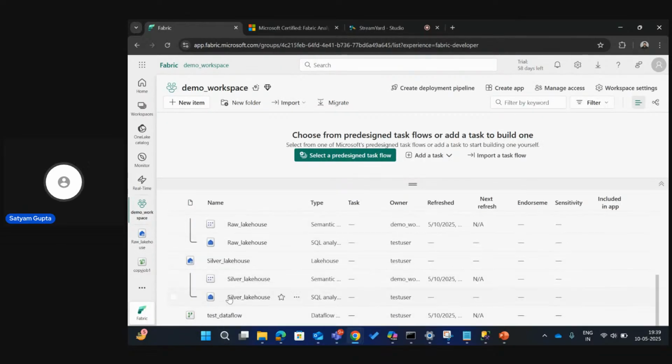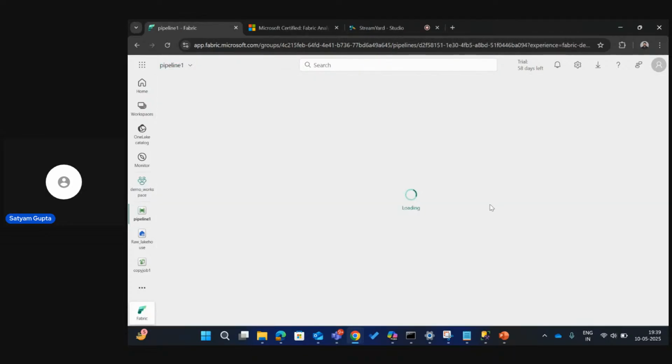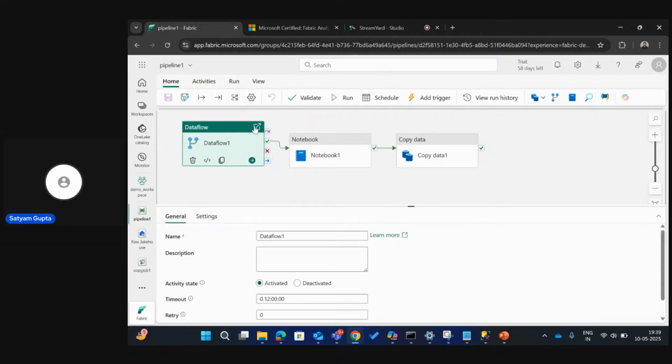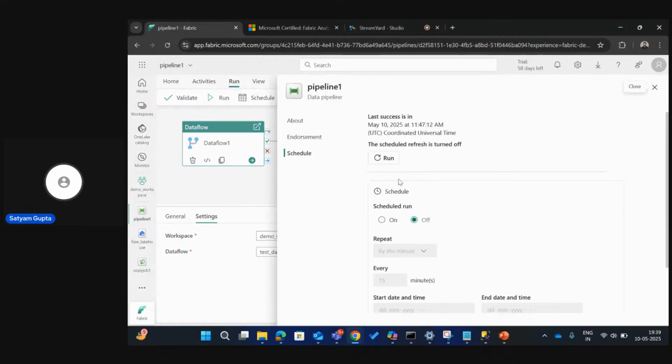Let me go to the pipeline activity. Okay, pipeline one. So this is the data flow which we created. This is the data flow activity, and I have integrated my data flow, which is test data flow. If I run this, I can also schedule it over here, whichever way I want.